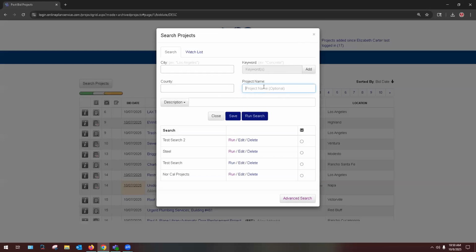And as far as project name goes, less is more. This goes the same for when you're searching in the bidding tab. The less information you put in can sometimes be better. If you put in more than one word and they're not in the correct order, then you may not get the results that you're looking for.